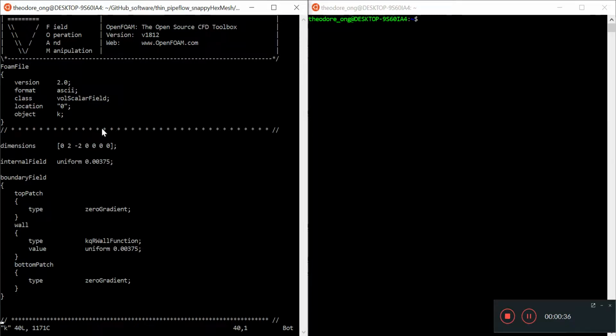So let's go through the boundary conditions for our k values in this k-epsilon model. Again, these are the standard boundary conditions we have. You have some dimensions, which of course are in kinetic energy units. That's why you have a 2 and a minus 2: 2 for meters, minus 2 for the time, which is in seconds. So it's meter squared per second squared. So it's turbulent kinetic energy.